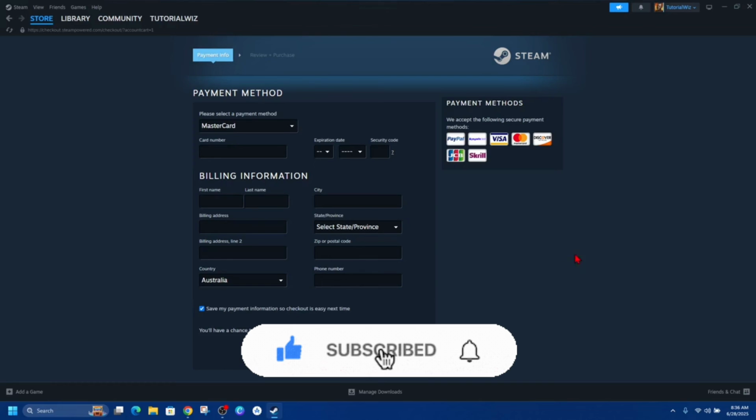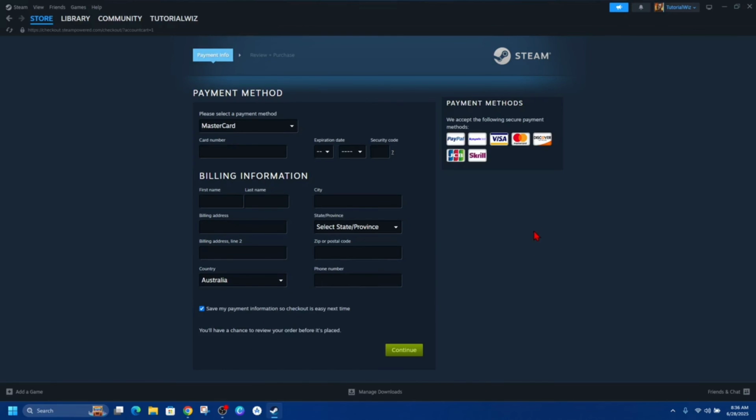Now after you've paid for it, you've got the option to download and install it and start playing Repo on your laptop or PC.